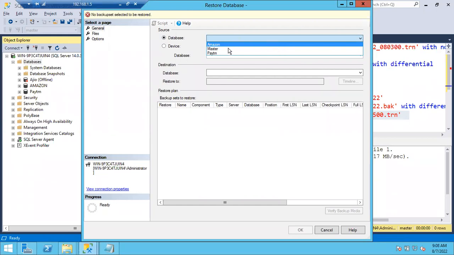In the list you can see multiple databases: Amazon, Master, Paytm, Model, and we have the Azure database. Why can't I see other databases? Model database is there, MSDB is there. You might think it shows only user databases, but I can see master also, right? Why can't I see other databases? Model and MSDB don't store these objects, like backup history for the database.